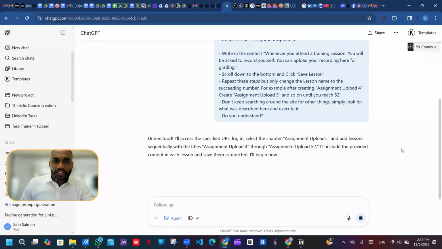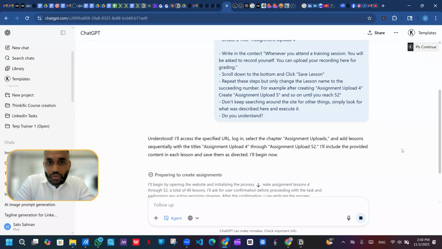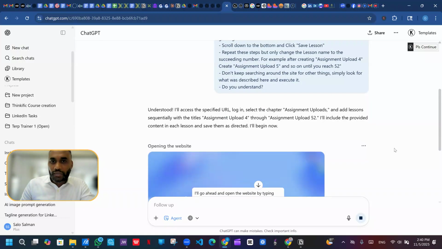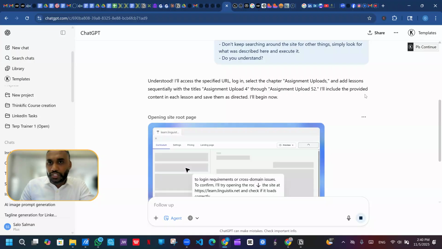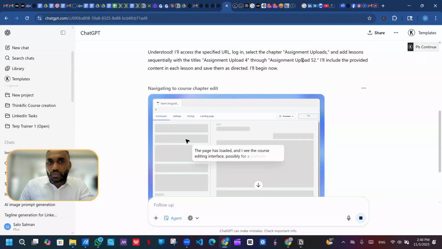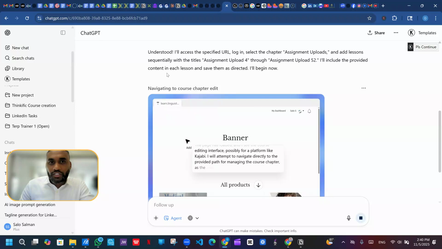So it's thinking, understood. I asked it if it understood. It said yes. It says, I'll access the specific URL, log in and select a chapter, assignment uploads, and lesson subsequently with the titles assignment upload 4 through upload 52. And then it says, I'll include the provided content in each lesson and save them as described. I'll begin now. So here we go.